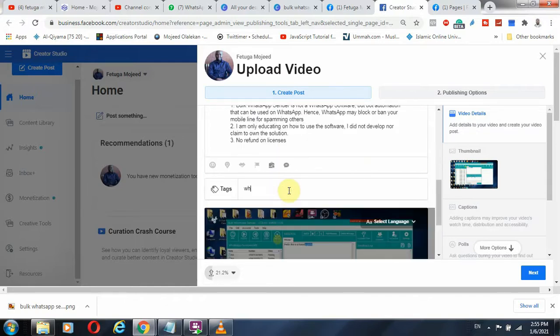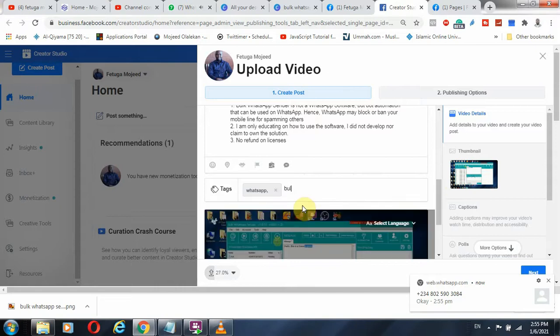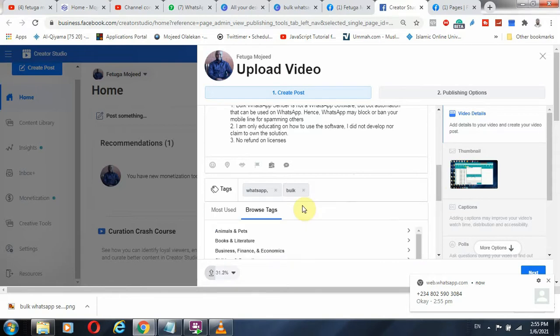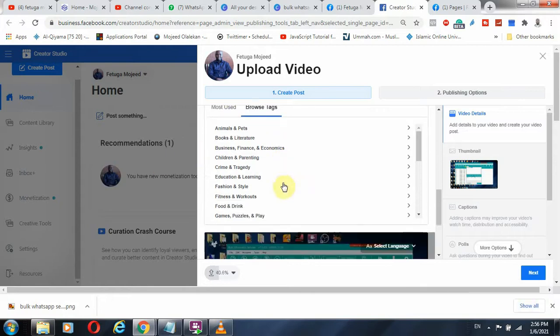WhatsApp, bulk WhatsApp sender, and as much as possible you can just put in the tags. Now, tags make your video easier to find, because if anybody searches any of these tag terms, WhatsApp or Bulk WhatsApp Sender, on Facebook, your video can still come up.